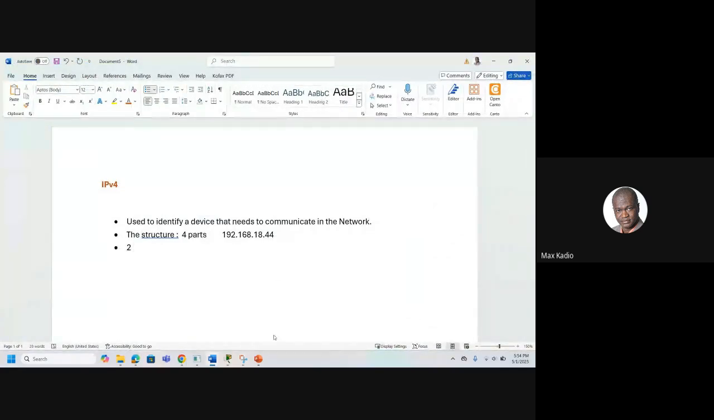two groups of IPv4. We have what we call public addresses, which can go to the internet. We say they are routable. It means the router can use it to send you anywhere in the network. We have public and we have private.